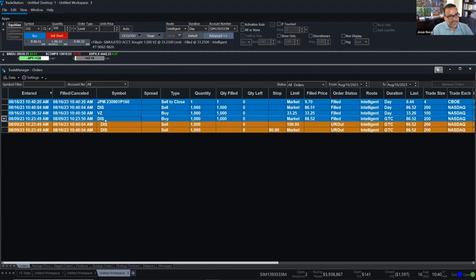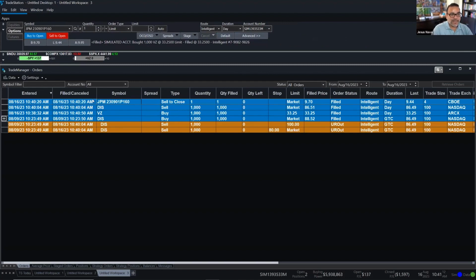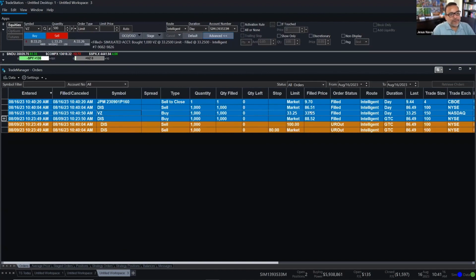Notice that my Disney, I filled my Disney. Well, that was the 9th of August. Disney was filled right here. It's showing me the entry, but it's showing me the exit. So my entry was at 88.52, but my exit was at 86.51. That's why we lost about $2,000 on that trade. But you can see all the other orders that I submitted, my JP Morgan put, and I also have my Verizon order right here, which got filled at 33.25.